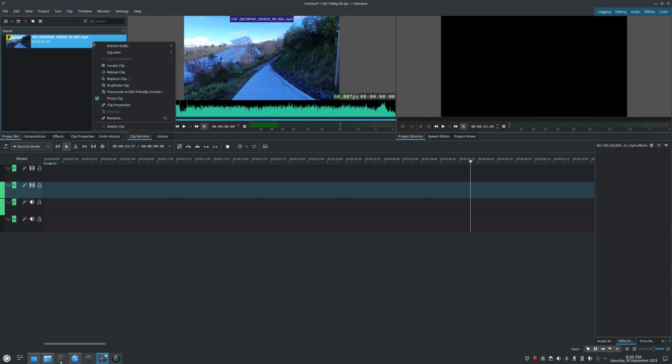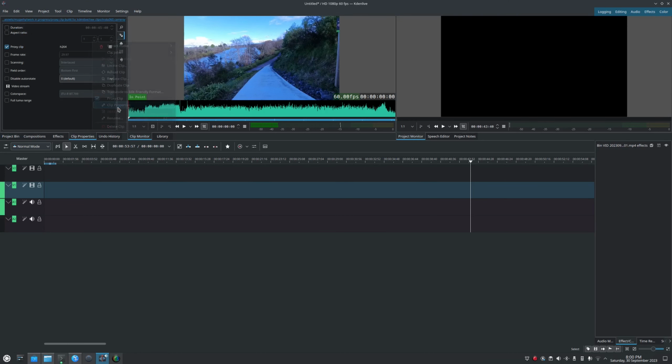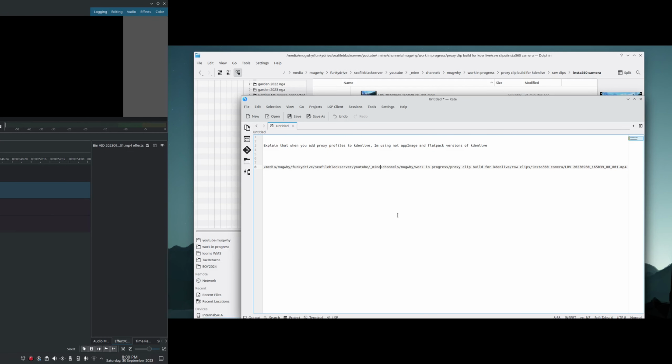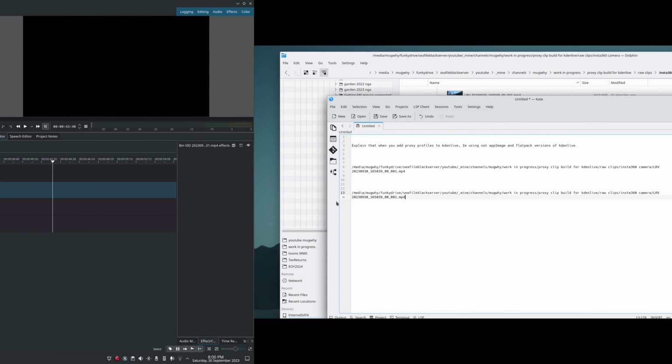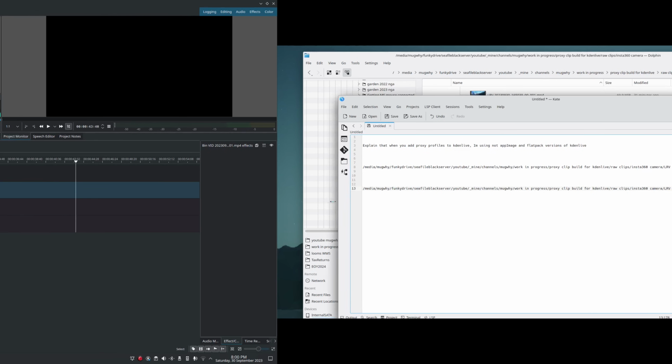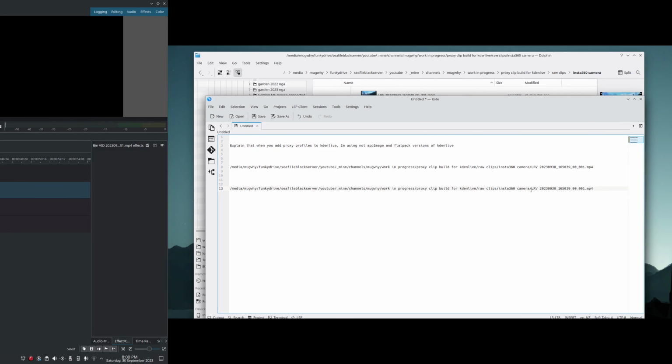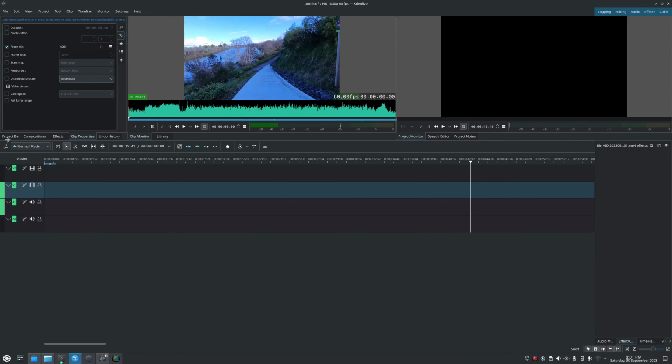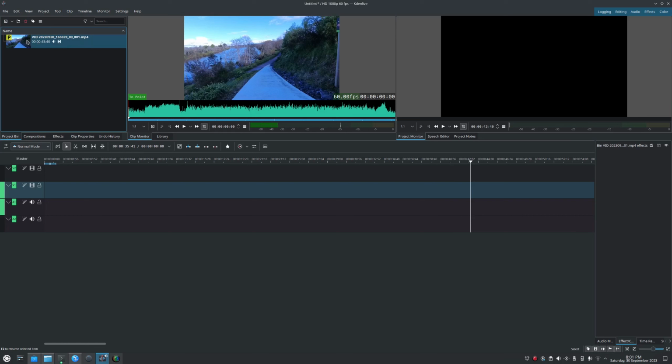Here we have, let's right click that. Clip properties, that's ticked. Let's come to here, get a copy of the location, go to a text editor, let's paste that in somewhere. There it is there. I've got that pasted in. Let's stretch this out a bit more. And there's our file name there, lrv.mp4, which matches this. Great.